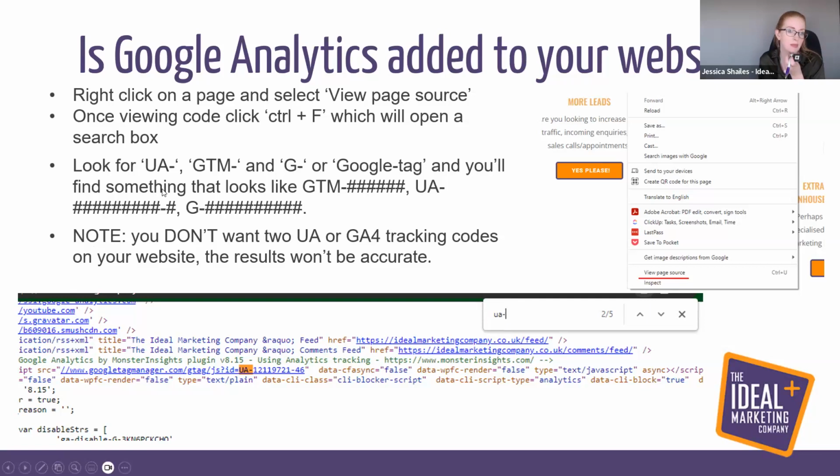Same thing with GTM and G hyphen. So UA is for Universal Analytics, GTM is for Google Tag Manager, and G hyphen is for the most recent version, which is GA4. And what you'll find is something that looks like what you can see highlighted in the code. You can see what our Universal Analytics property is.